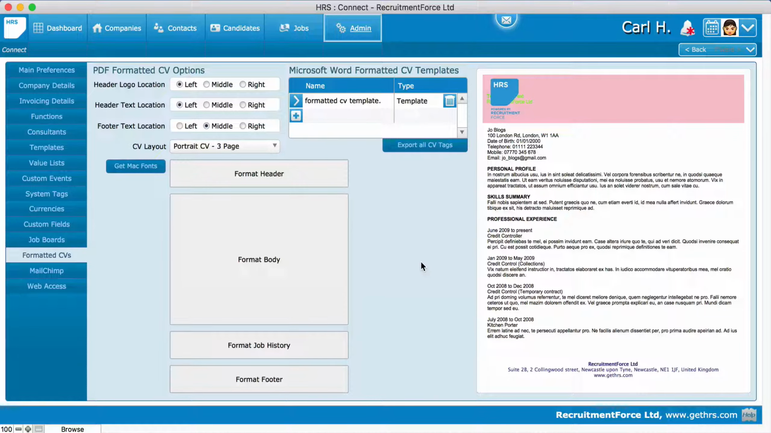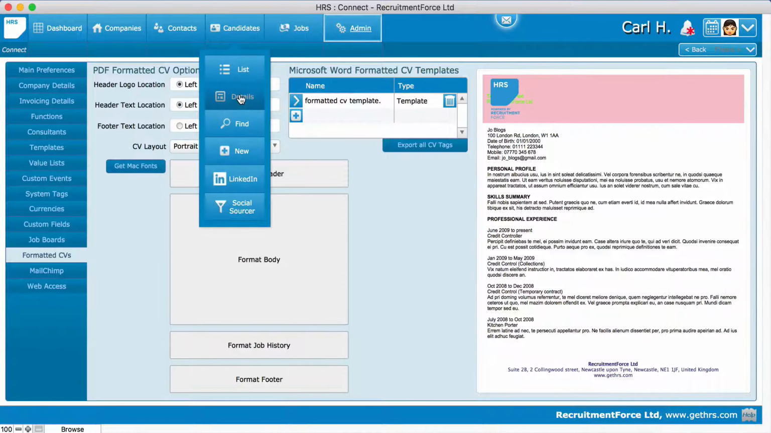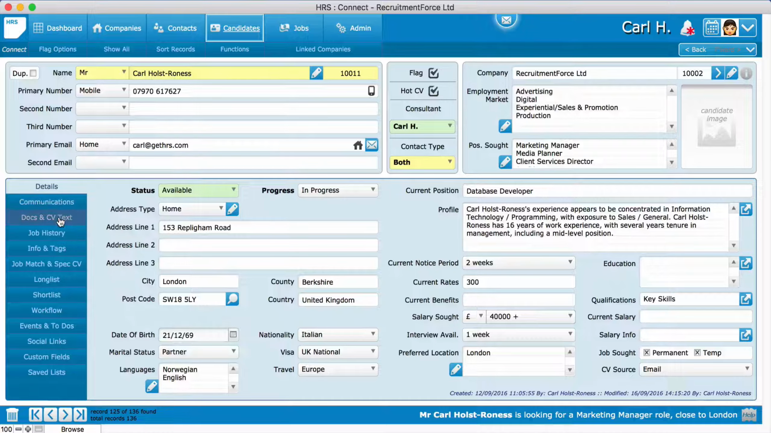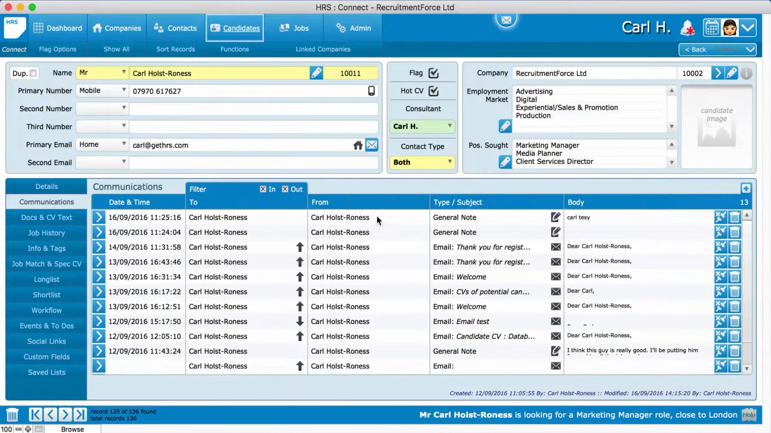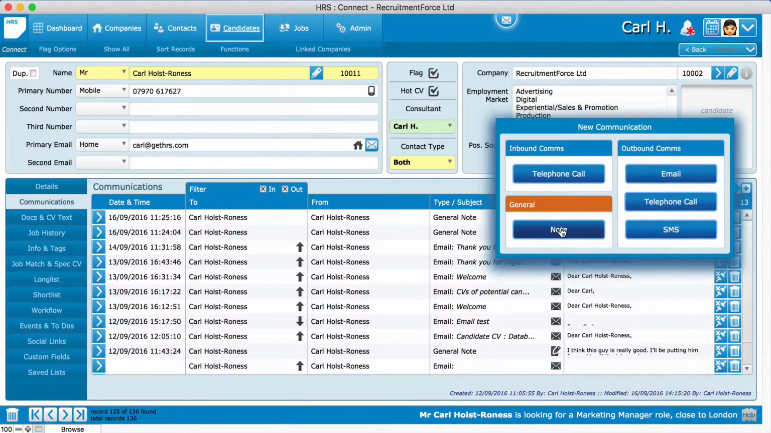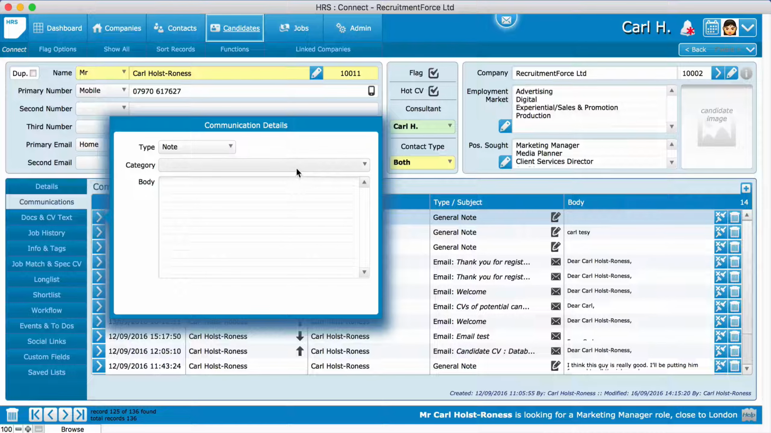So let's have a look at some other new features. We've got categorizing of comms logs. So let's go to a candidate record. We'll have a little look at their communication logs. Click on the comms tab. We'll create a new communication here, and you can create a note, for example, and choose from a category.